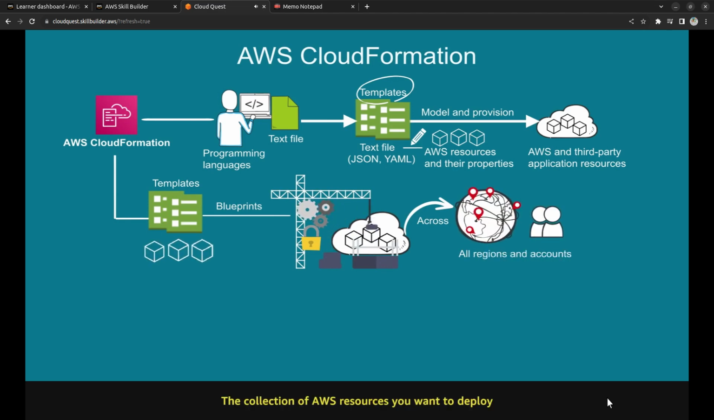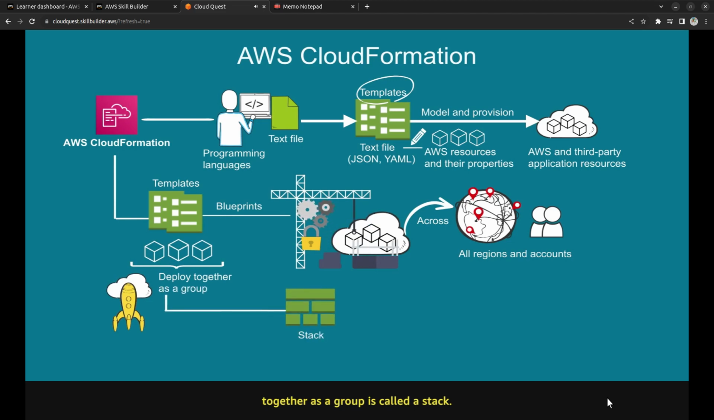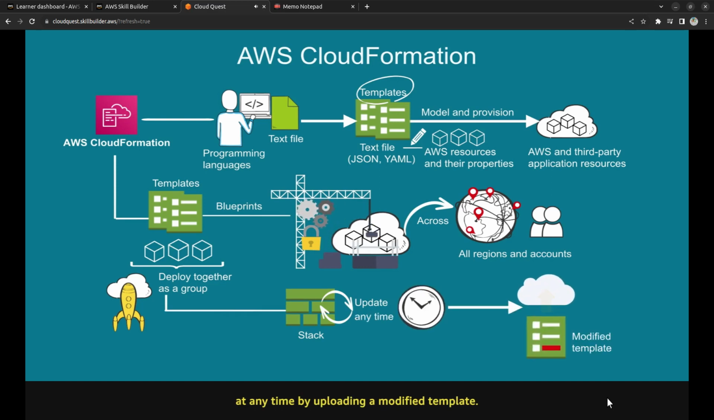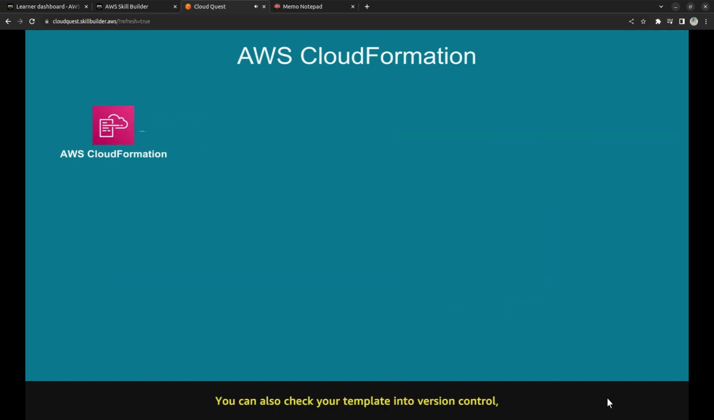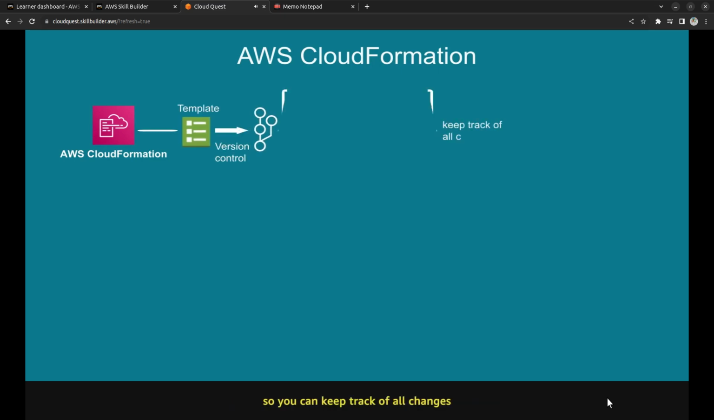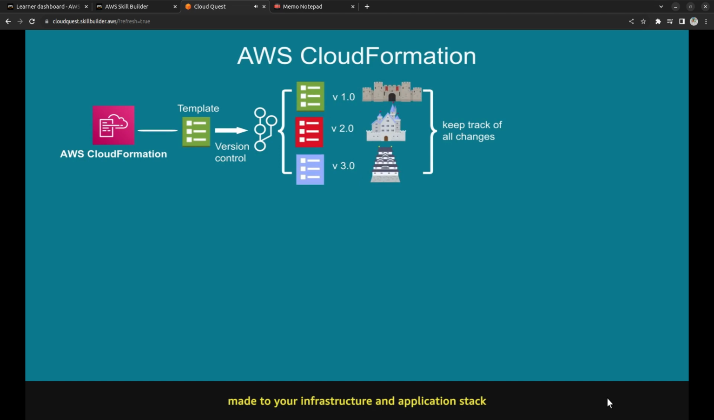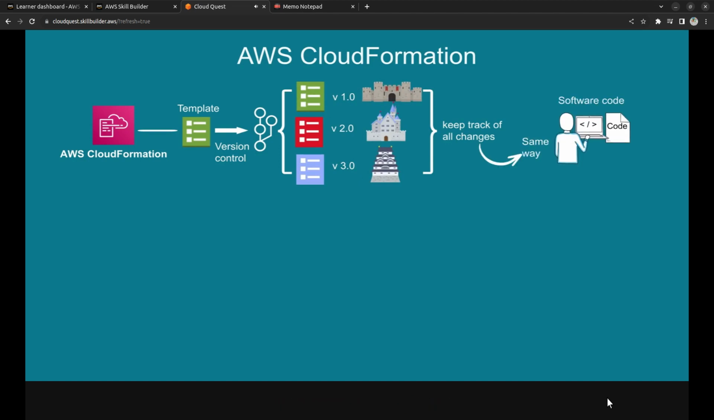The collection of AWS resources you want to deploy together as a group is called a stack. You can update your CloudFormation stack at any time by uploading a modified template. You can also check your template into version control, so you can keep track of all changes made to your infrastructure and application stack, the same way you do with software code.